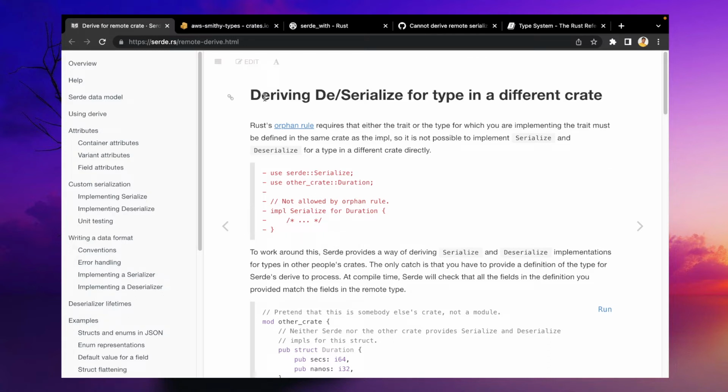So this particular article talks about the same thing: if it is a different crate, can we serialize and deserialize it? Unfortunately, by default, we can't put Serialize and Deserialize on top of that type, because there is a Rust orphan rule, which requires that either the trait or the type you are implementing the trait for must be defined in the same crate as the impl. So it is not possible to implement Serialize and Deserialize in a different crate directly. It is clearly mentioned that there is no easy shortcut.